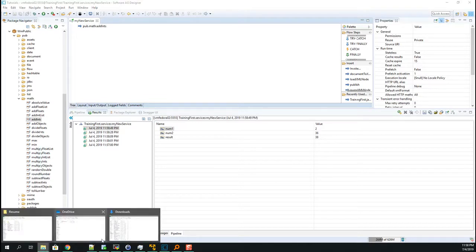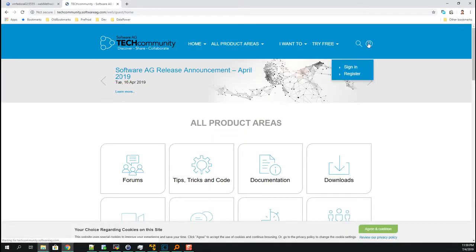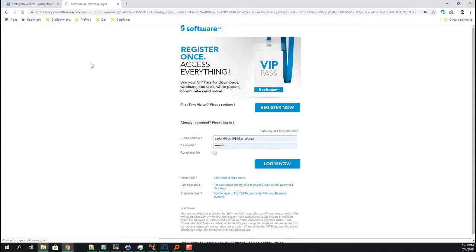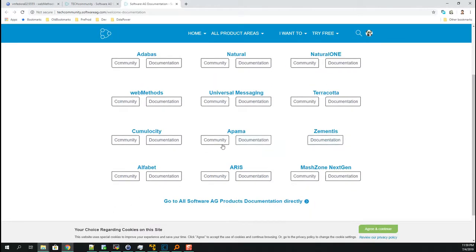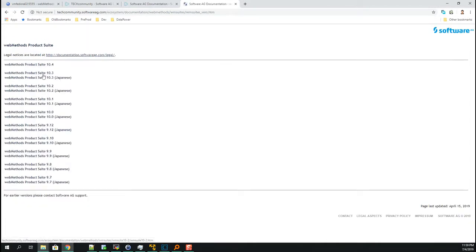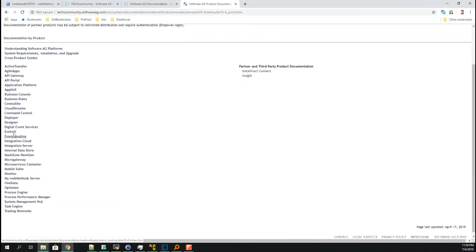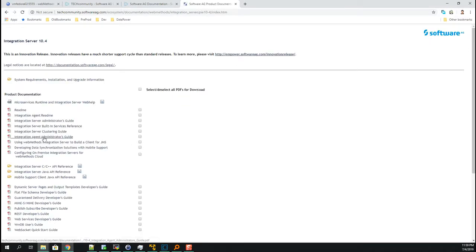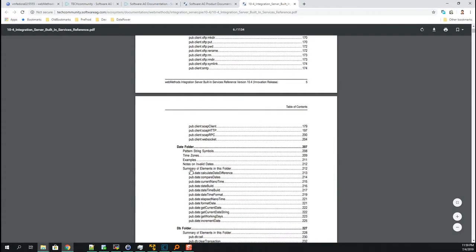Now, where can I find documentation for it? For that, you can go to the tech community. Sign in. Go to the documentation. Go to webMethods documentation. Then product suites. Go to the latest version, that is best. Then documentation by product. And here you can go to the Integration Server. And here you can download this built-in service reference. This is the document you should be looking at to refer what a service does. This has all the required services documented.